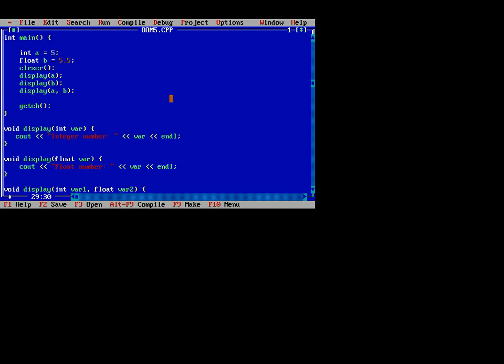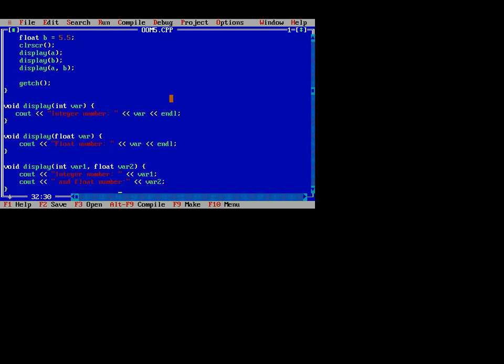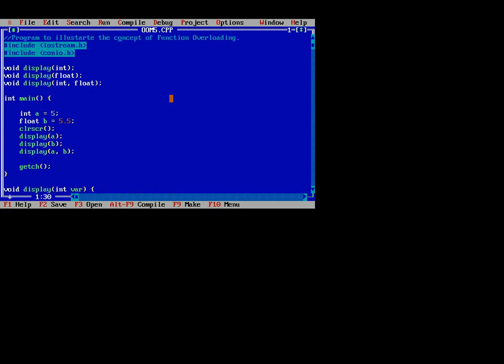We print the float value, and in the third method we pass two arguments, the first an integer and the second a float. So we pass the two values. Each and every line should end with endl, so we use endl to insert a new line. Function overloading is basically the same function name with different arguments.